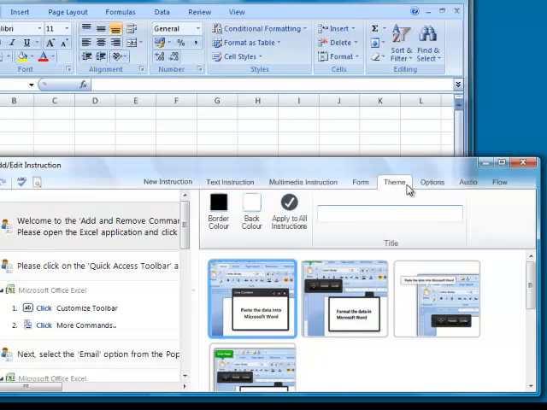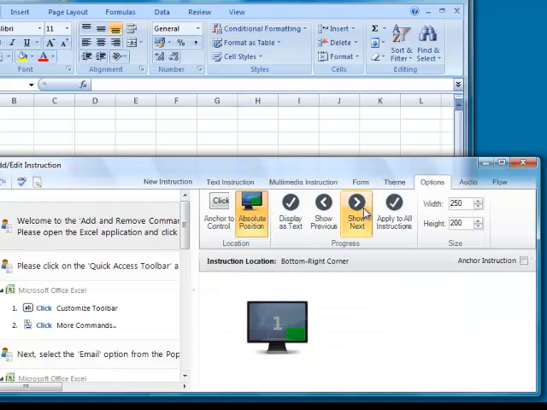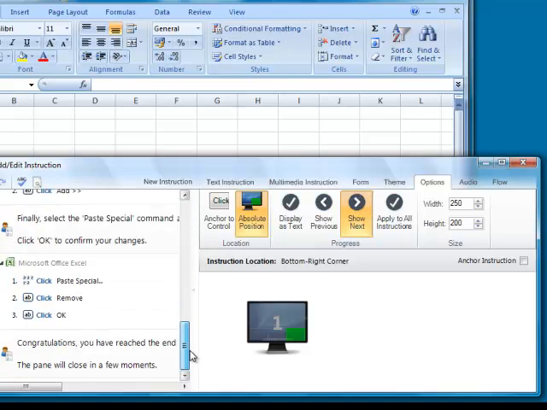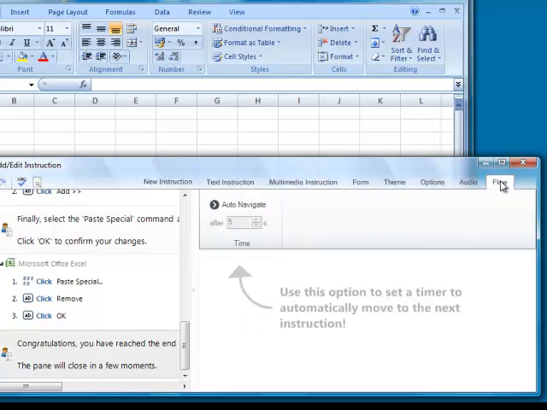Finally, I would like to add a next button for my first instruction, so I navigate to the Options tab and select the Next option. Rather than adding a Finish button to the end instruction, I would like to use the Auto Navigate feature, so the pane will automatically close. In this instance, after 6 seconds.